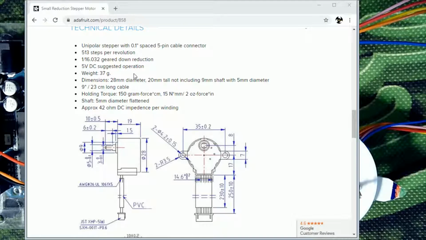And then this one here is 5 volts on this particular one. They also make this exact same motor in a 12 volt version. Either one can be used for this type of experiment. It's got the dimensions in here. It's got how long the cable is. It gives you about a 9-inch cable or 23 centimeter long cable. Actually, it's a fair bit of cable to work with, so it's okay.